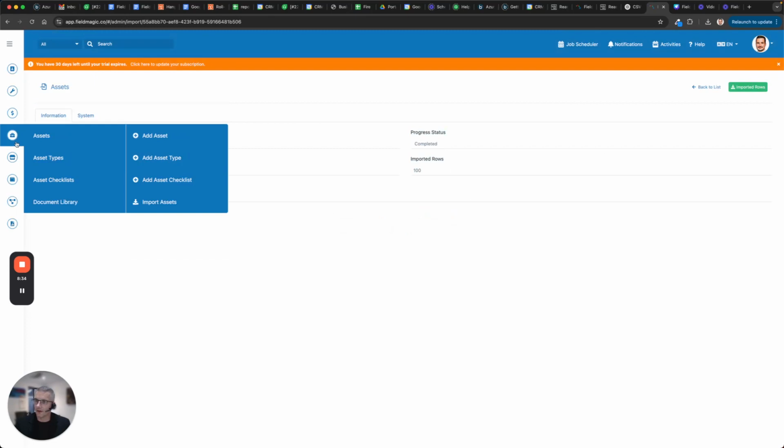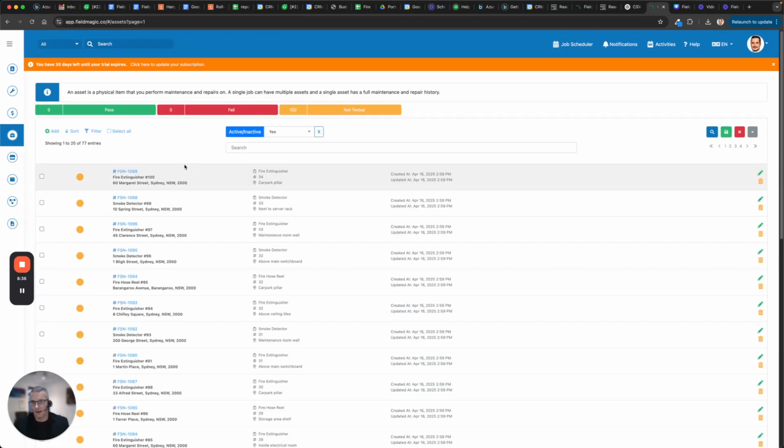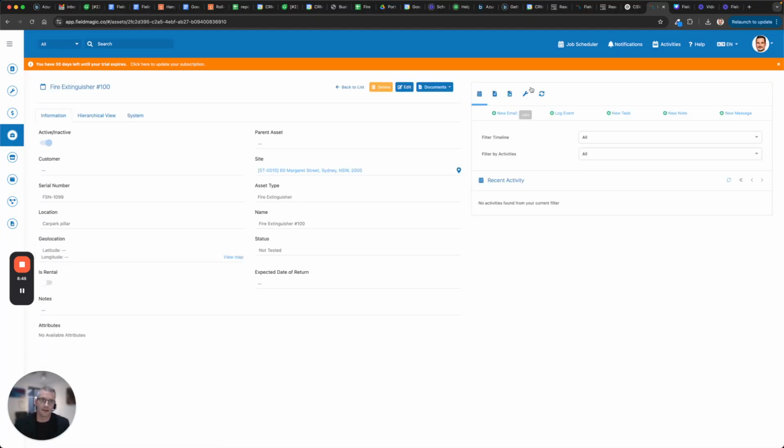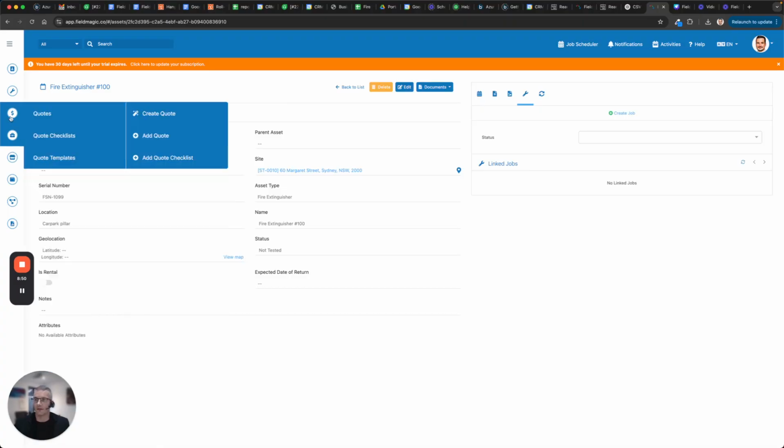So if we now go and have a look at those assets, we can see whether they've been tested or not, what the status is, which site they're linked to, which customer, and so on. And if we go into the asset, we can see, obviously there's no job history there at the moment, but we can see all the information there.